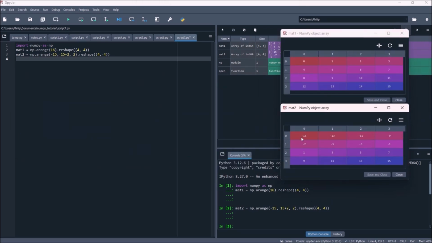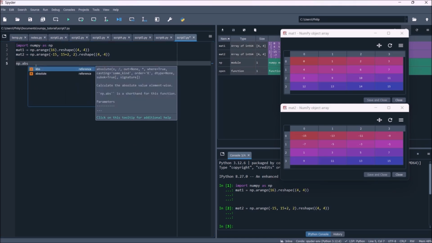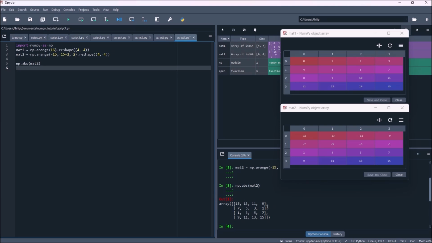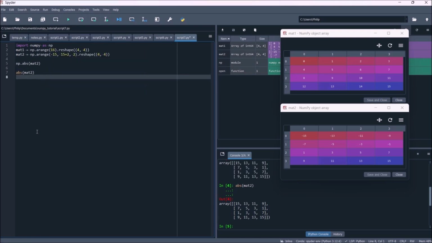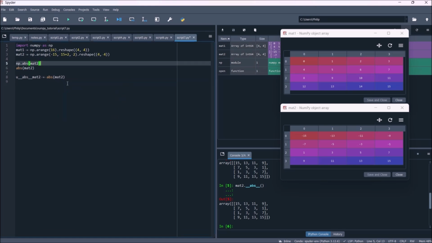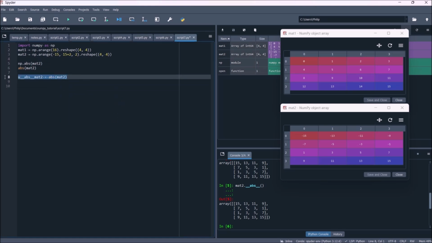So let's first look at a unitary function. So we've got the function numpy.absolute, and this is going to return a matrix of absolute values. So essentially it's going to strip the sign. So we can also use the built-in function abs on the matrix, and recall this is defined in the ndarray class using the data model method abs. So we could essentially assign this to a variable if we wanted to.